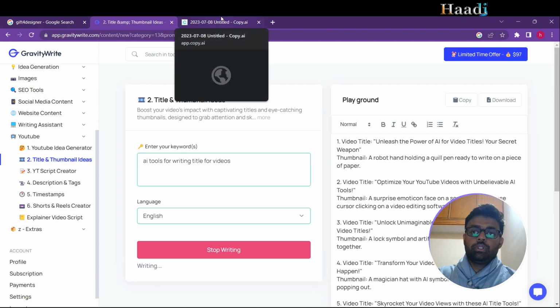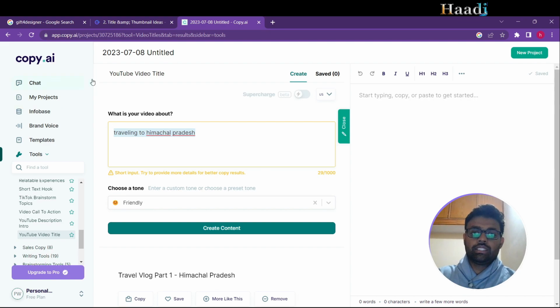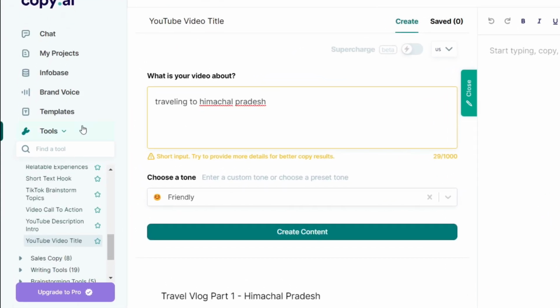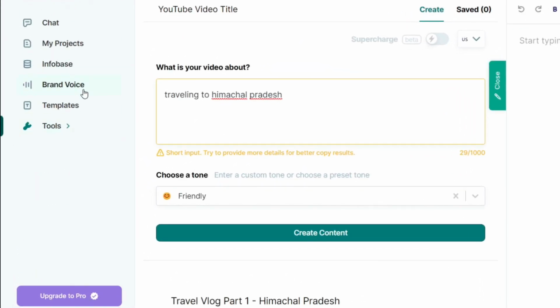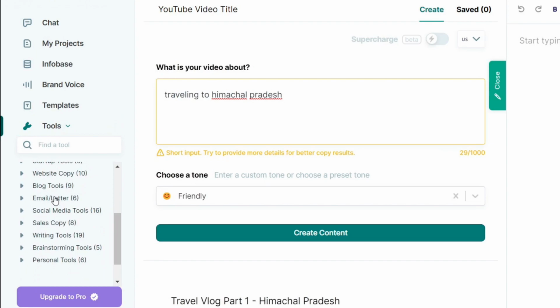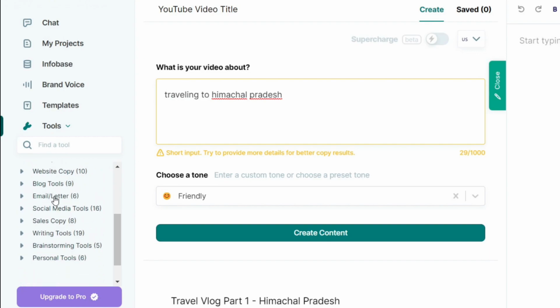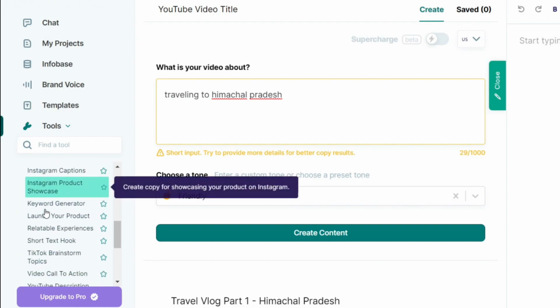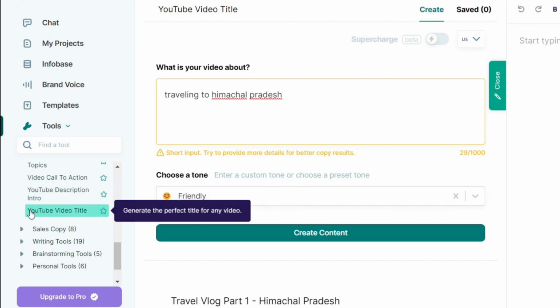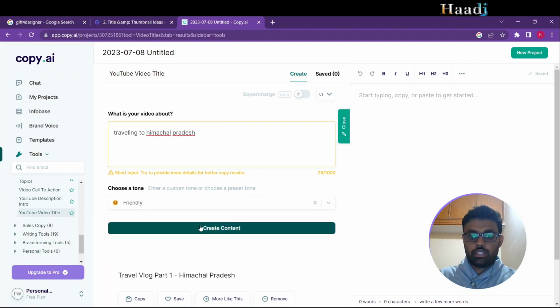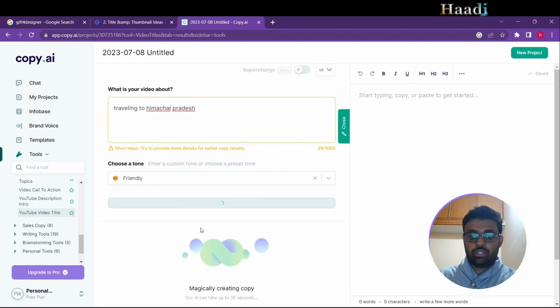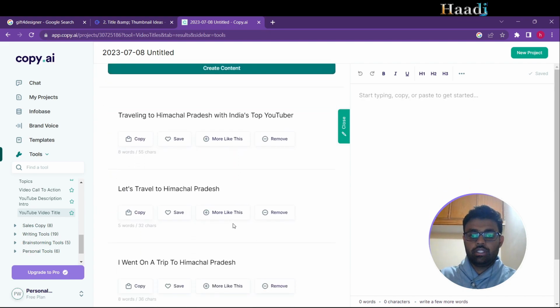Okay, let's move forward. We have a second tool that is called Copy.ai, one of the amazing tools which I personally use. You just need to log into Copy.ai, and on the left hand side inside tools you have something called social media tools. Inside social media tools you have tools for YouTube, YouTube description, and YouTube title. Just come here, and let's say I'm writing this one, traveling to Himachal Pradesh. Just click on create, and you will find titles for this as well.